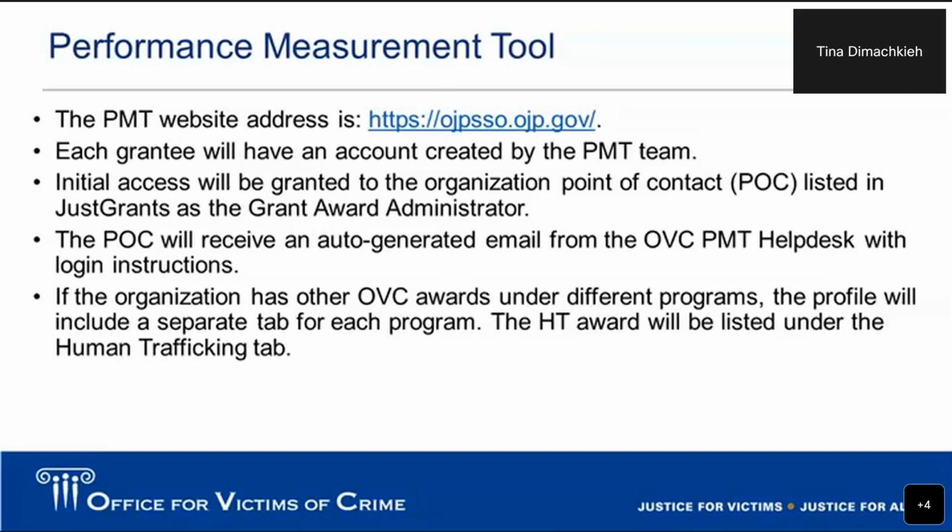And here is the webpage, ojpsso.ojp.gov. This is how you access the PMT system. The point of contact should have received an auto-generated email from the OVC PMT help desk with first-time login instructions, where they need to create a password. They have a temporary password, but they need to create a password and complete security questions in order to be able to move into looking at their profile and their account.